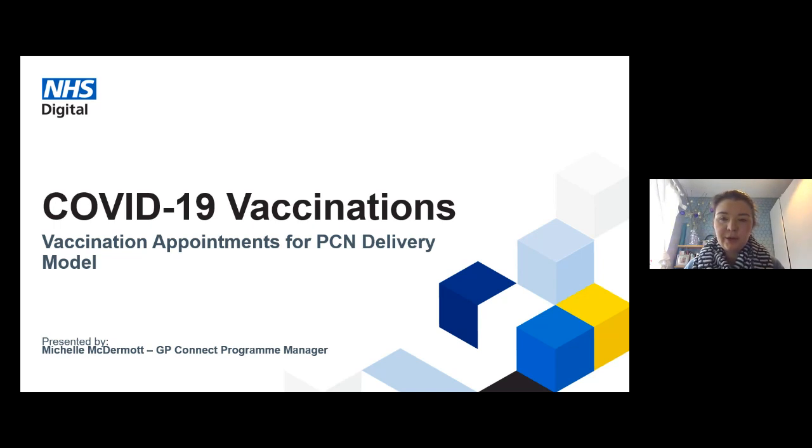Hopefully we've got most people over from the other link now. So as Bob said, we're going to talk a little bit about COVID-19 vaccinations, and specifically today using EMIS Web to book into a designated vaccine site. It's quite a simple process, but we'll take you through that process and then take any questions.